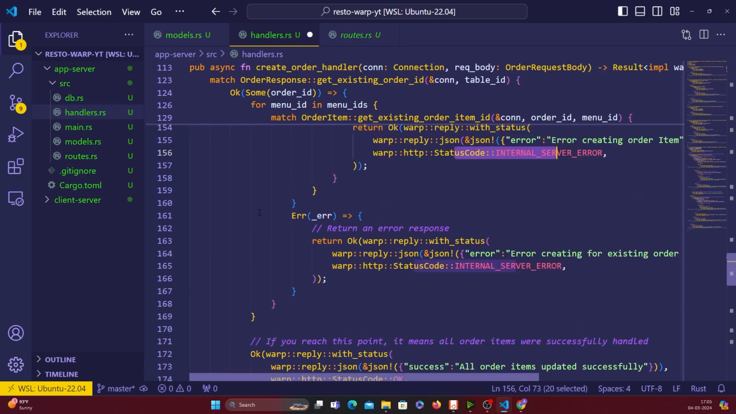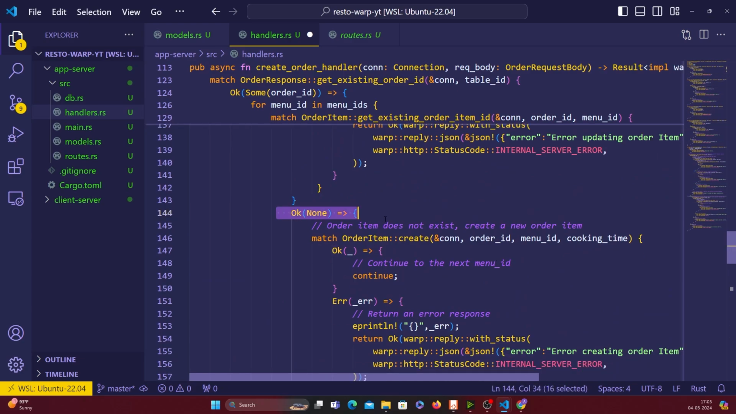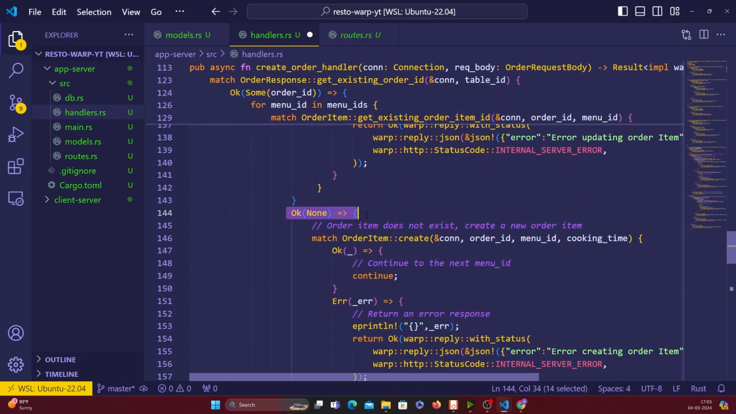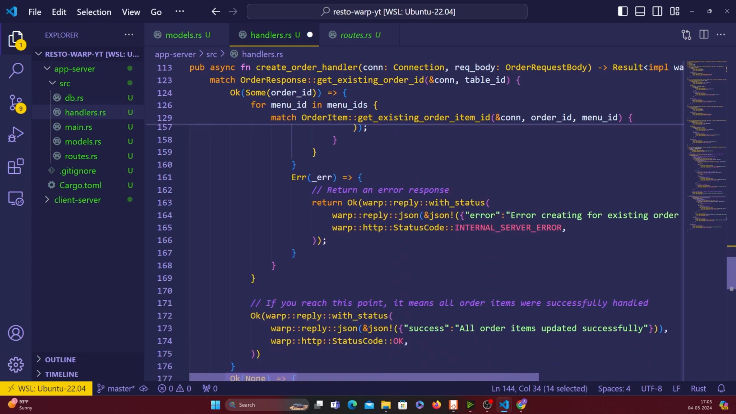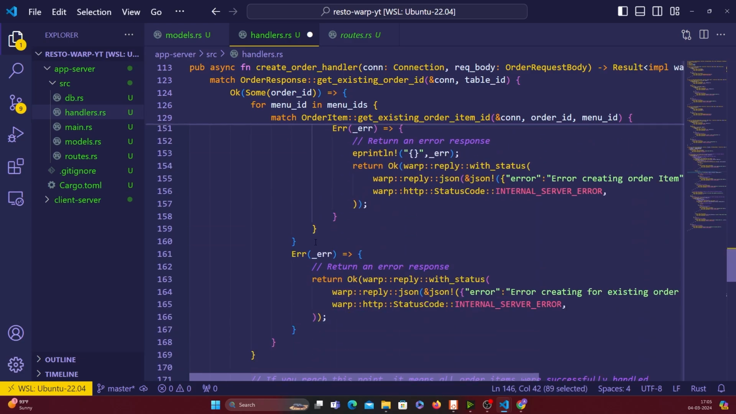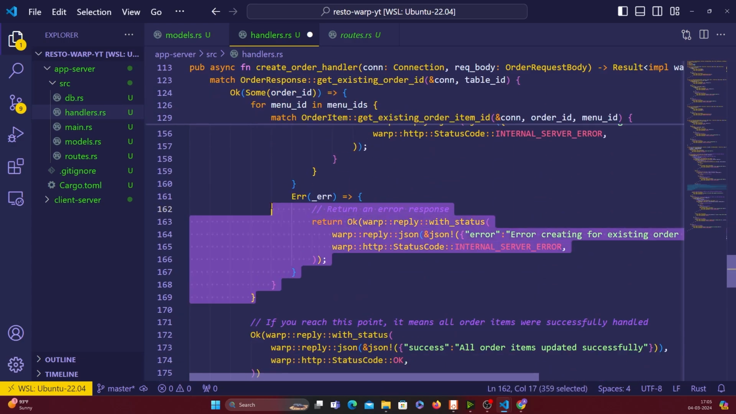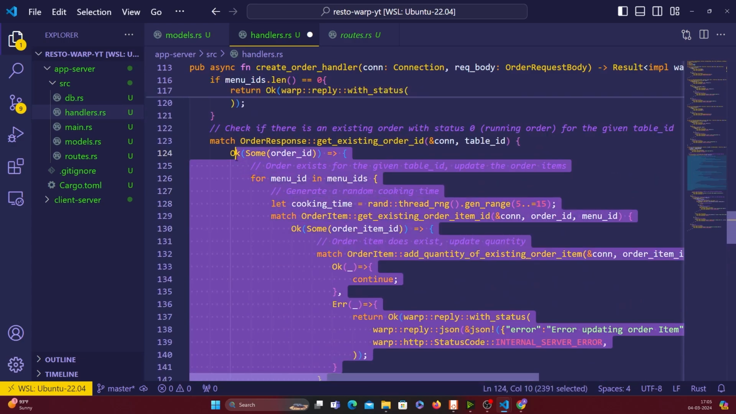So finally, with okay sum, which is finding that order item ID, and okay none, not finding it and creating it, the third option is always the error, which is the internal server error. So that's what's happening inside this for loop. We go through all the menu IDs that we find for that order, do this for all of them, and then we update all of those.